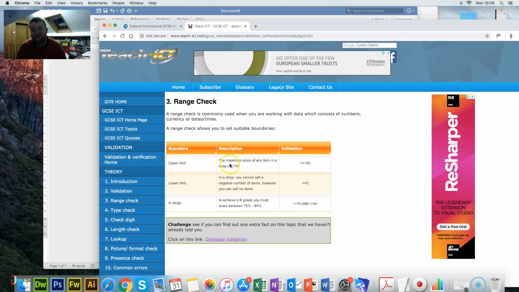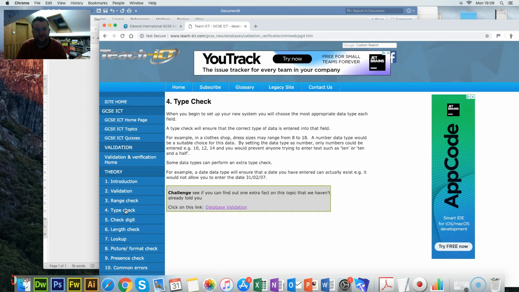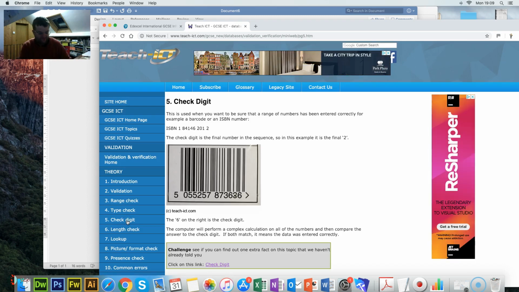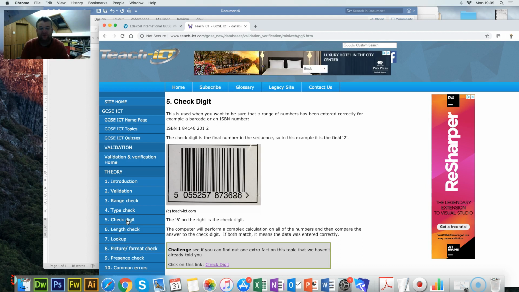Is the maximum price of a shop 100, so it's no more than 100, or is it between certain values? A type check is basically whether you've got the correct type of data. Of course, I don't think that fits what we want. It could be a check digit where you have a code and then a formula at the end which works out if that code is correct.